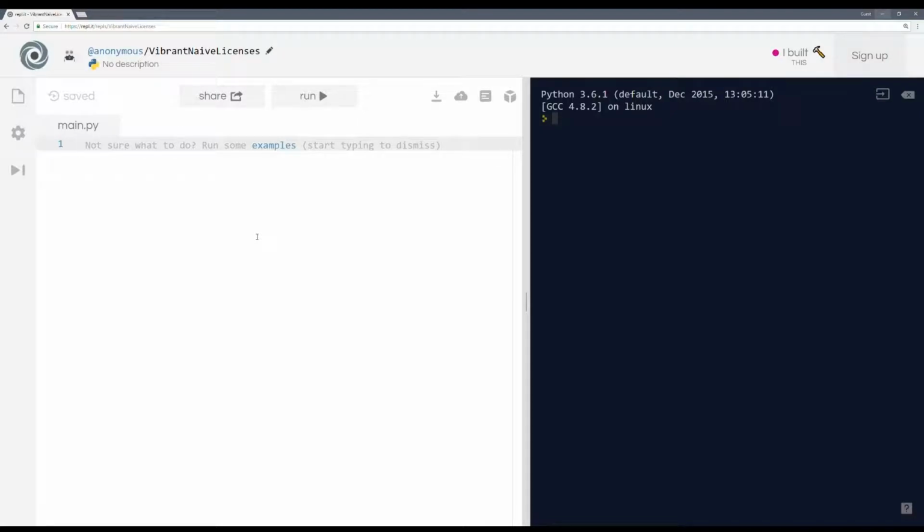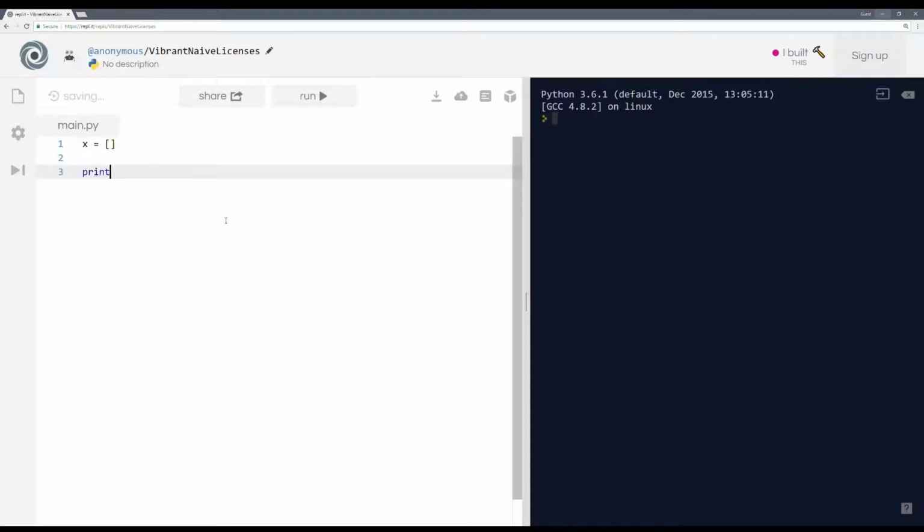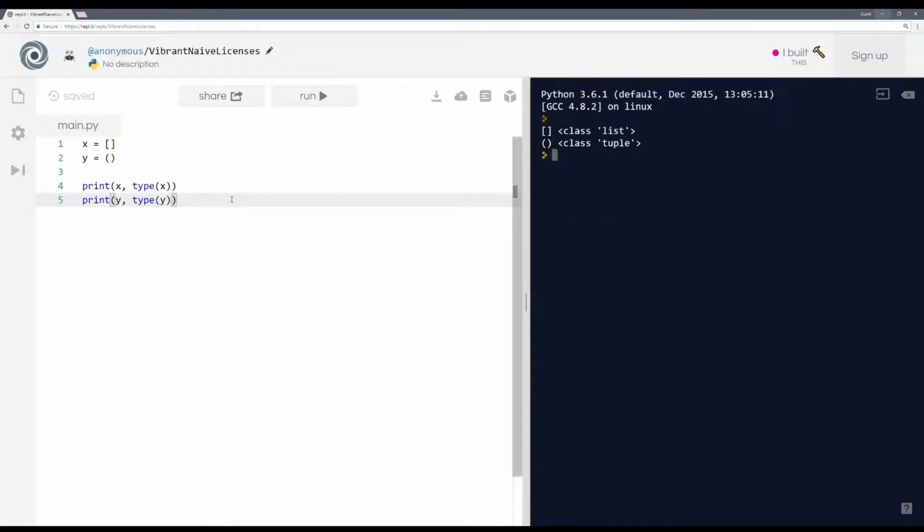So, first, how about we assign an empty list to a variable. Then we can print whatever x is holding and the type of x, obviously. Okay, we can do the same with tuples as well, but this time around we're going to use parentheses instead of square brackets. We can do the same thing again. And now it says class tuple. So let's try adding values to them as well.